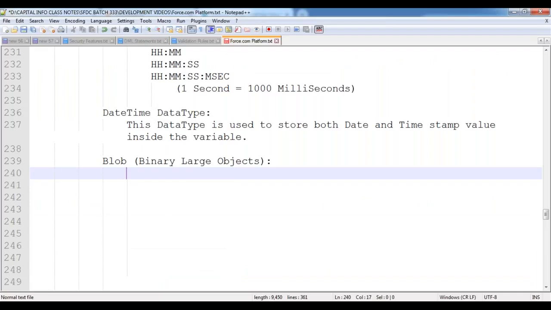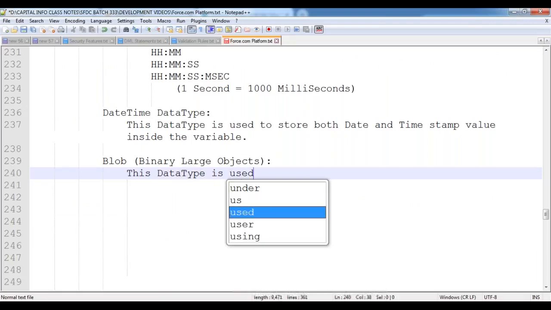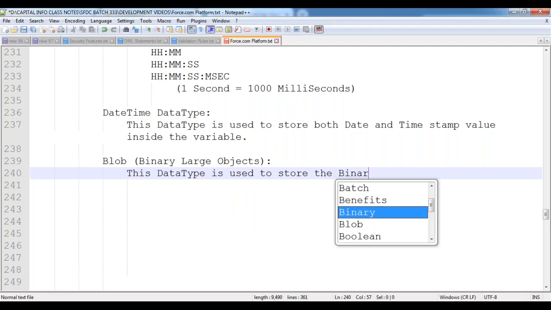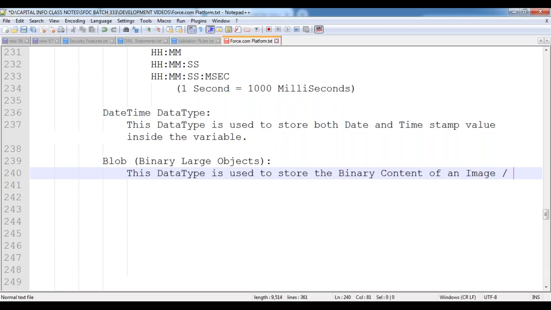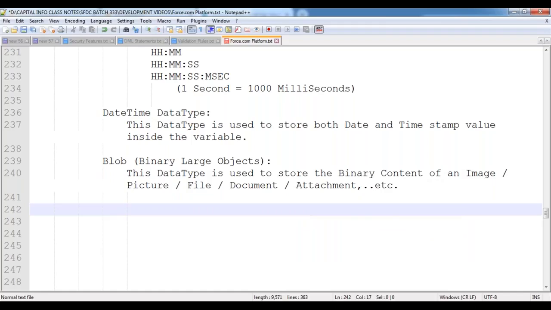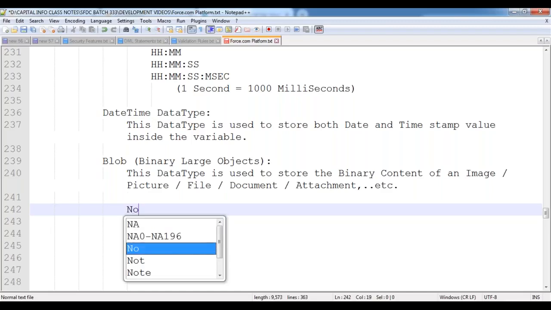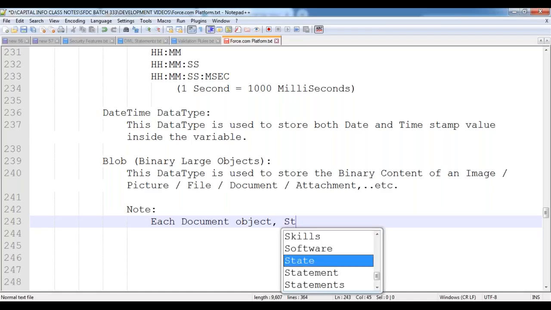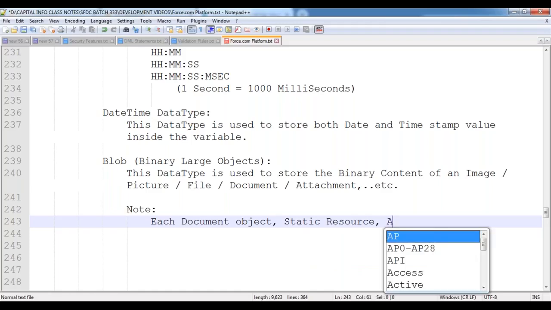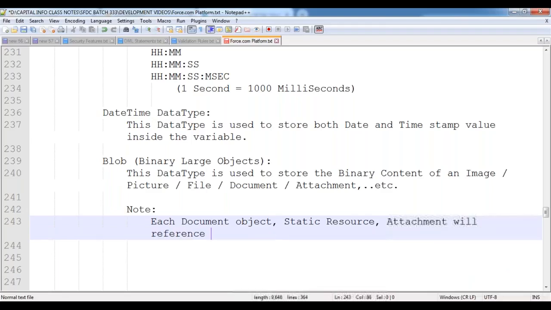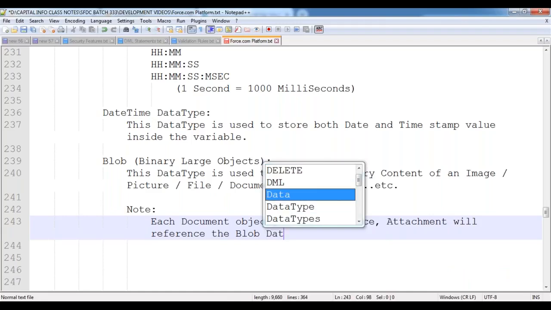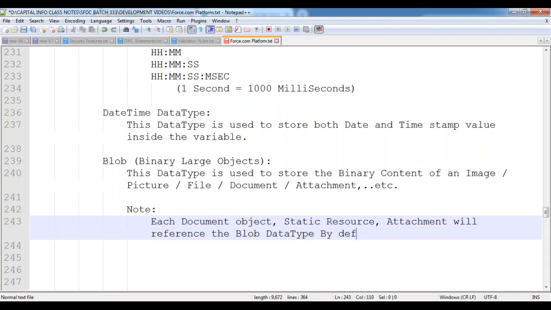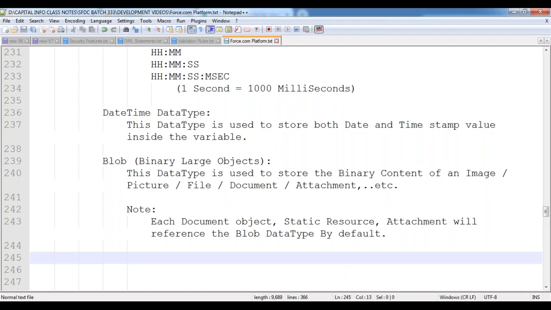So this data type is used to store the binary content of an image or a picture or a file or a document or an attachment, etc. In this case, each document object, static resource, and attachment will reference the blob data type by default.